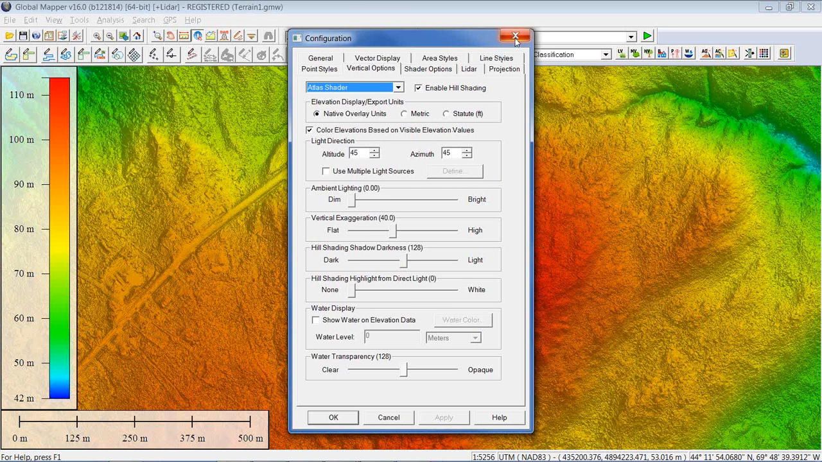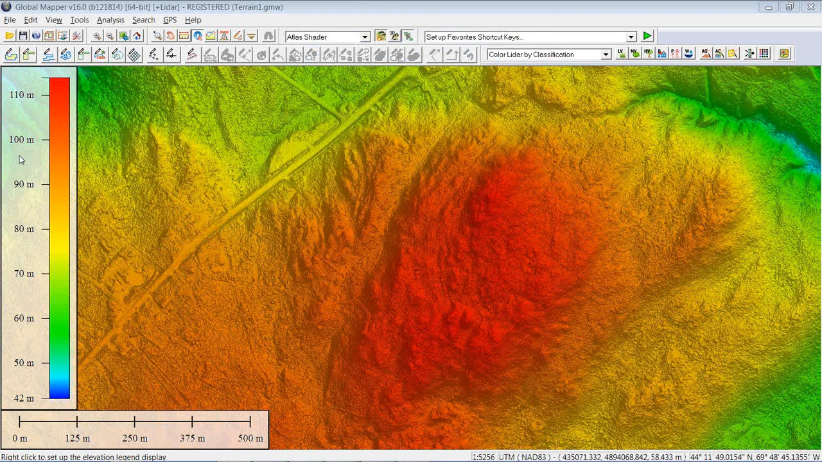But if I zoomed into a particular area and I still wanted to display this color range for that localized area, just make sure that checkbox is checked and you will get that effect applied.